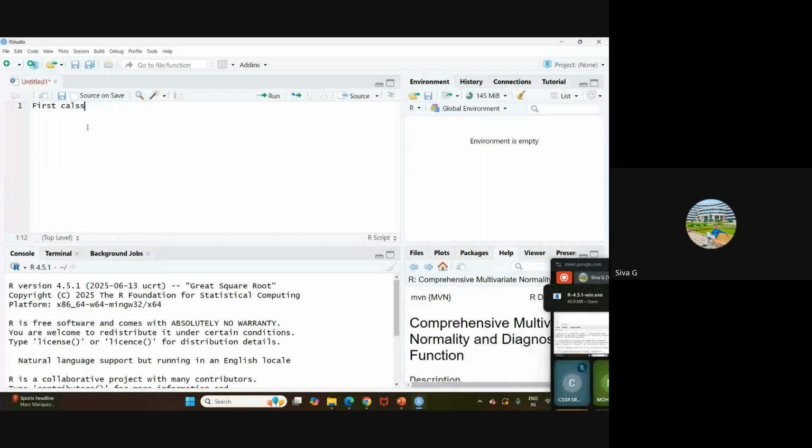I will write some code and all. I can edit also. Yes, I can edit, and I can go to the next line, and the next line. Like that, we can write lines of code here. This is called the editor window. Okay, we can edit. But this is the R console.